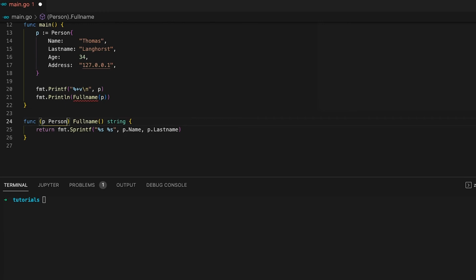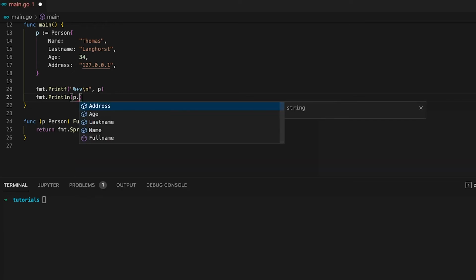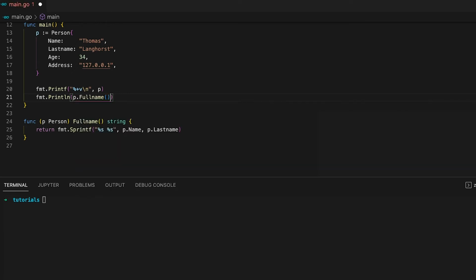Now, when we want to get the full name of a person, instead of passing a person into a function, we take the person instance and call the full name function as a function of the person struct itself. The full name function is now kind of an internal part of the person struct instead of simply hanging loose in our codebase, which makes much more sense, right?